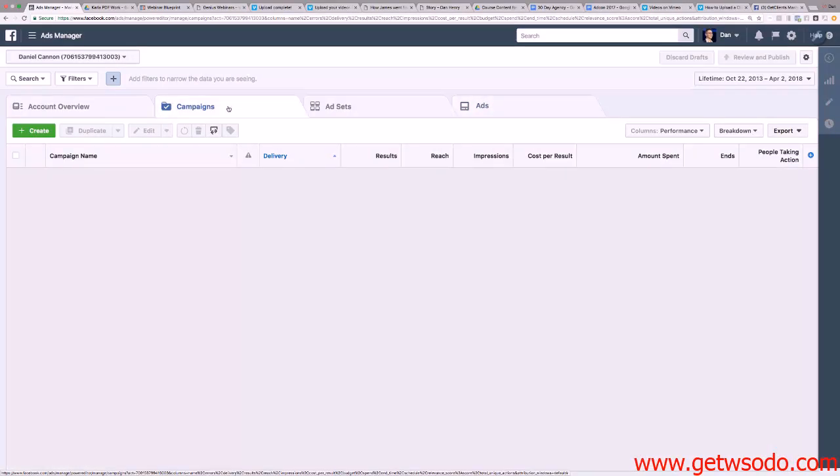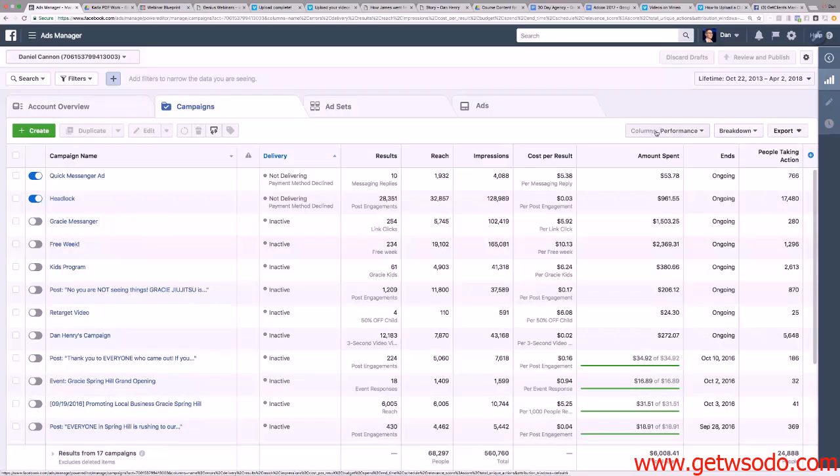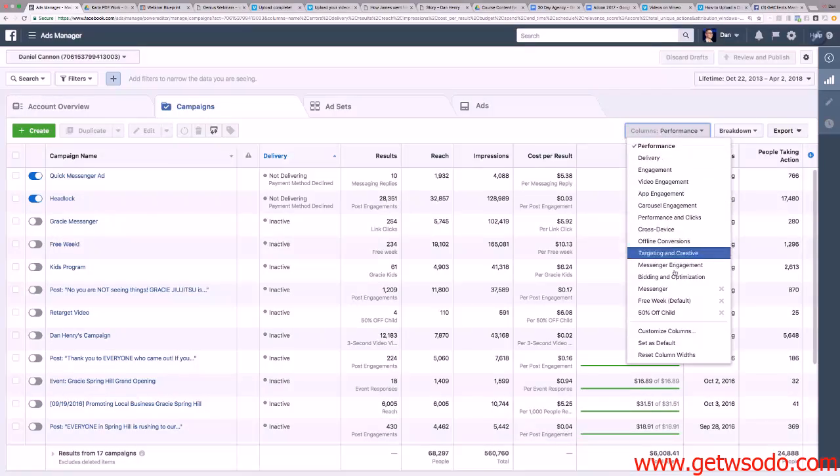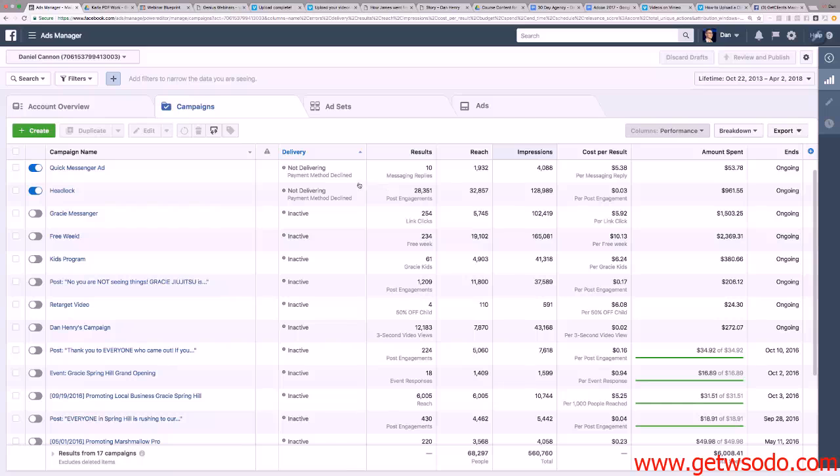Let me go ahead and show you what some of these metrics are. So if we go to the campaign view and we go over here to this button that says columns, if we choose performance, there's all different types, but if we choose performance, 99% of the time, that's what we're going to be looking at. You can choose all these different options to get more detailed information. Like, let's say you wanted to really go deep on video engagement or performance and clicks or messenger engagement, that's where you would look at it, which I'll show you in a moment. But if I select performance, I'm going to get the most relevant information.